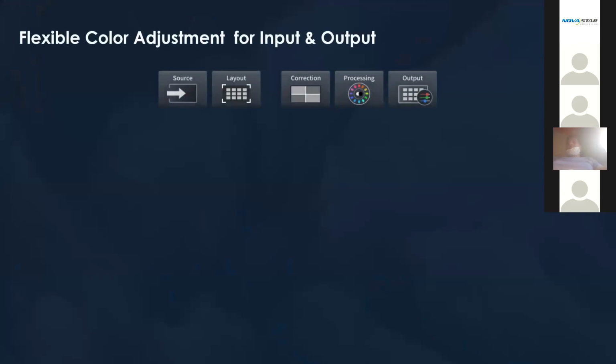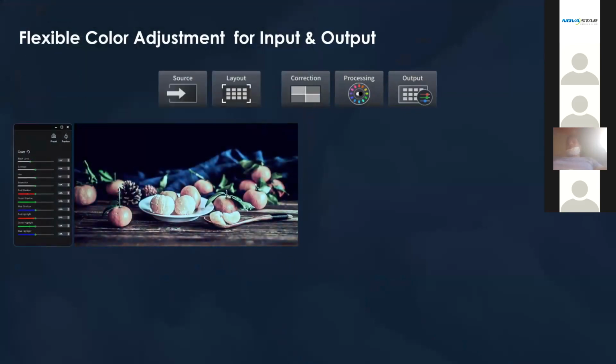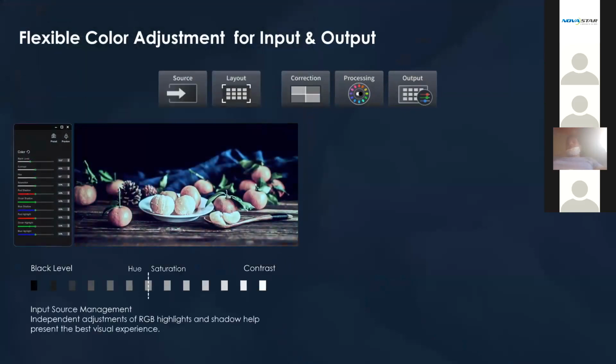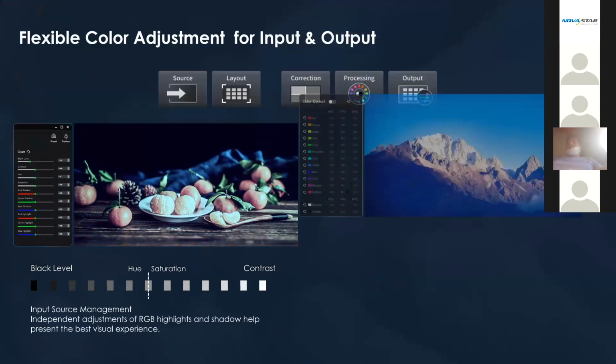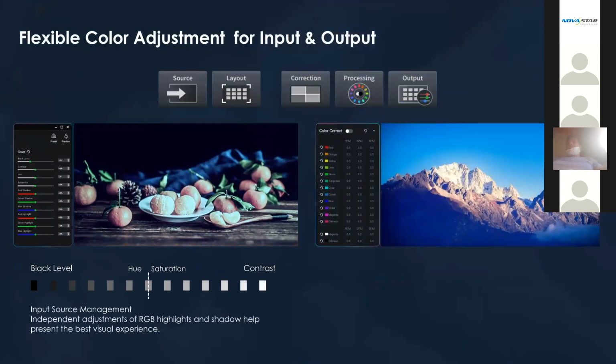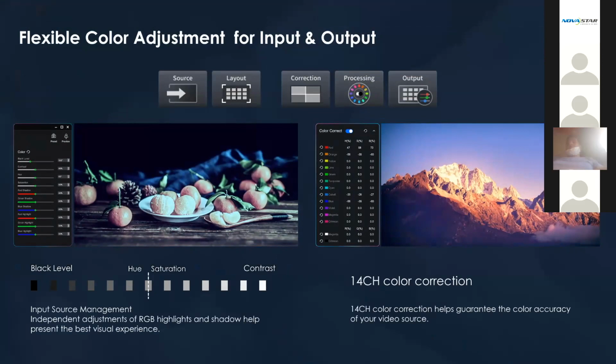On a new system, you'll be able to adjust input and output color separately. For input, you can adjust black level, hue, saturation, contrast, and also RGB highlights and shadows. For output, the 14-channel color correction helps guarantee the color accuracy of the video source. You can adjust primary, secondary, and tertiary colors in the video without affecting any other colors.